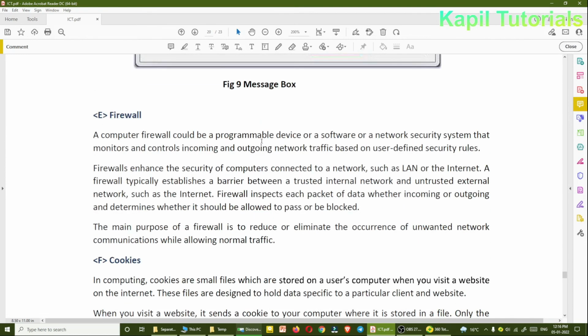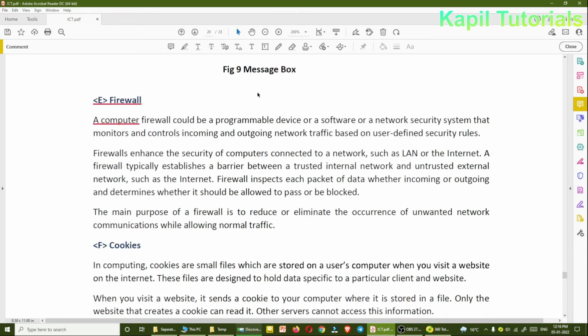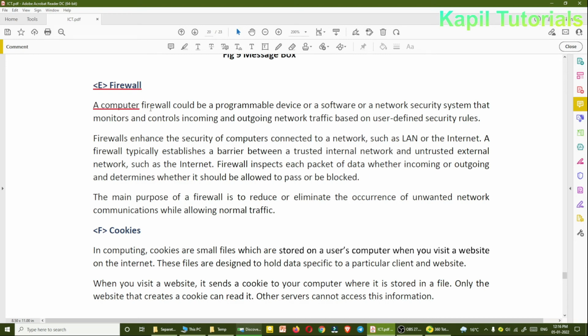Now the next topic is firewall. So what is a firewall? A firewall could be a programmable device, a software, or a network security system. So it is a kind of security system that monitors and controls incoming and outgoing network traffic based upon your user defined security rules.